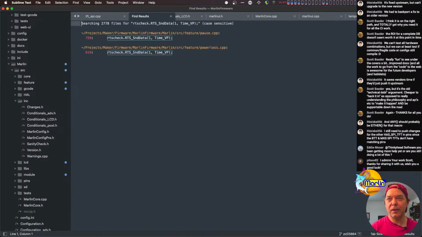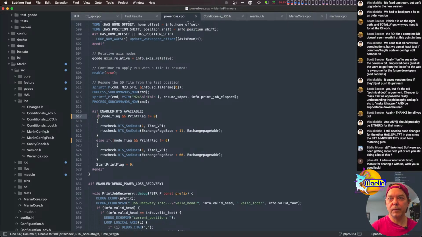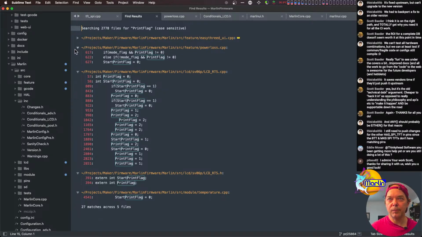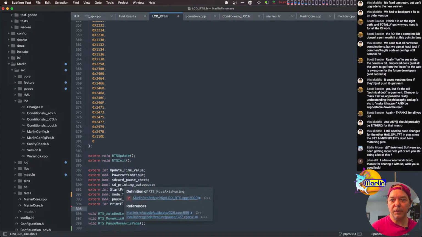So yeah, I think overall, yeah, and here's print flag. What's this print flag? Print flag shows up in EC3D UI. Power loss. But yeah, this is the kind of thing where I might make that part of RTS. And it actually can be equal to 2. So isn't that nice? And it's defined as just an int hanging out by RTS.